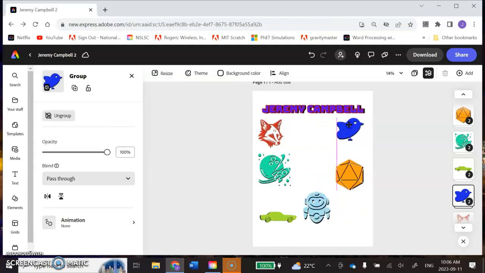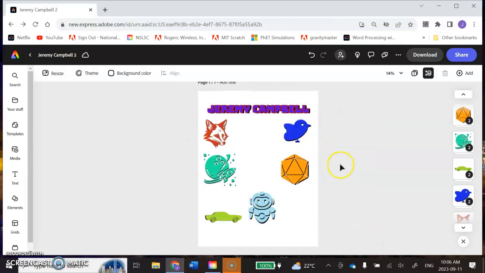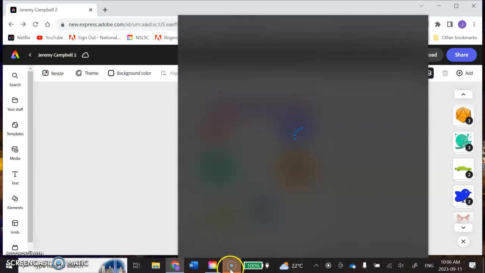I like this. I want to organize my bird so that it's the same height as my fox. And I want to take my D20 and put it in the same spot as my spaceship. So now you can see my centers are aligned there and my right side between my bird and my D20 are the same as well. My spaceship is lined up with my D20, and my bird and my D20 are lined up. This is creating nice evenly spaced objects here.